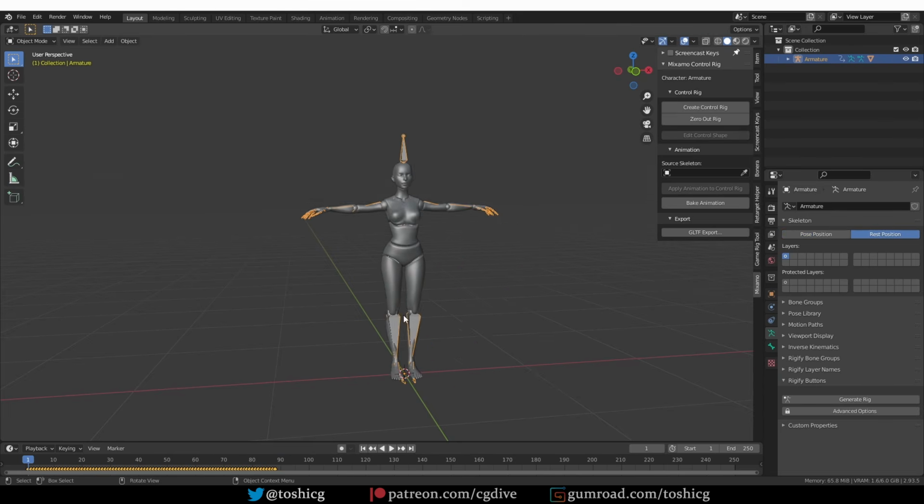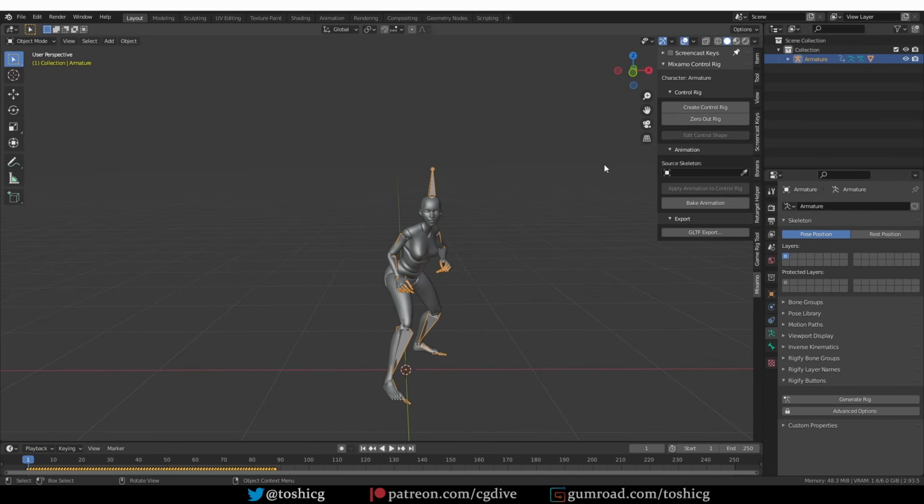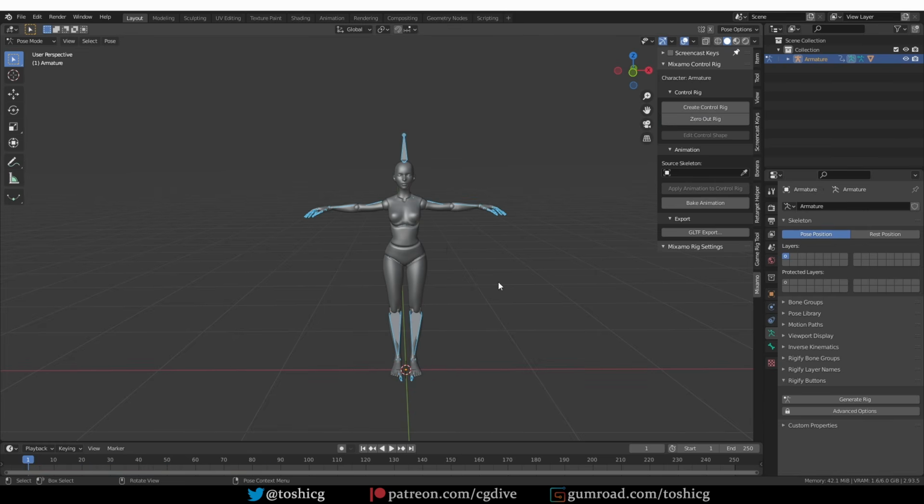Let's undo, switch to pose position, and now I'm going to click Zero Out Rig. And what this does is important. It will completely delete your current animation. It will delete all keyframes and so on, and it will place your character in the rest position. From this position, I'm going to create the control rig.